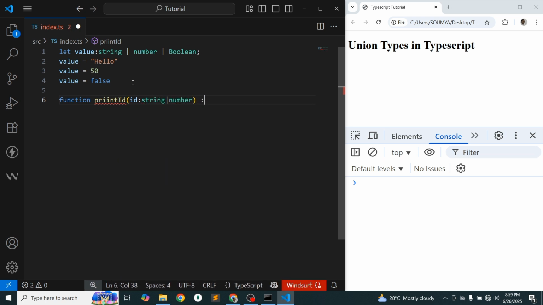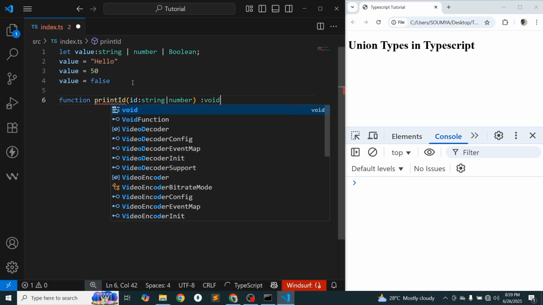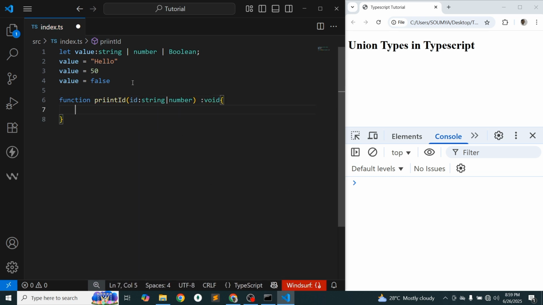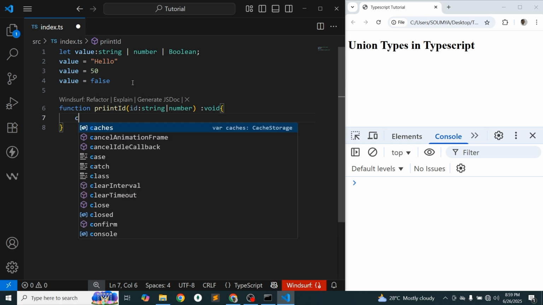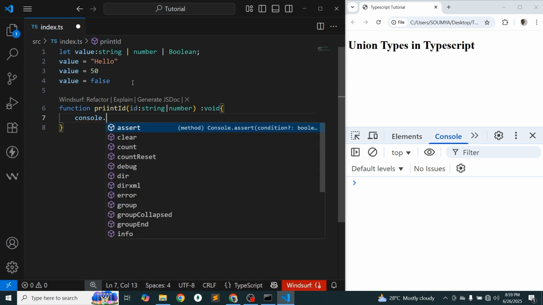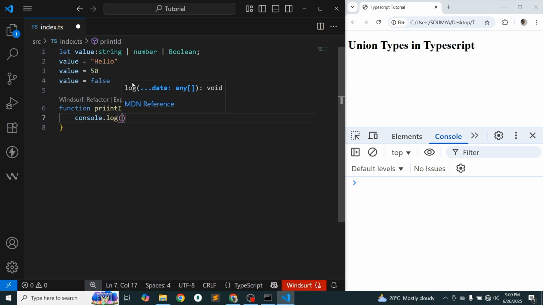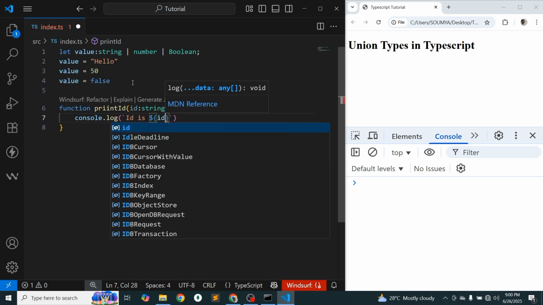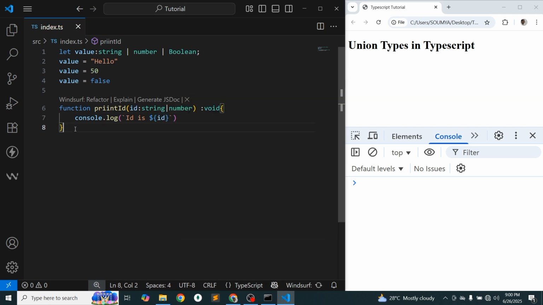Okay, and obviously there will be a type for the function also. This will be void. Okay, so we are not returning anything. So we are simply logging from this function. So console log, and here write, suppose, id is dollar id. Okay, so let's call this function, printId. Spelling mistake, printId. So let's call this printId, let's say 123.